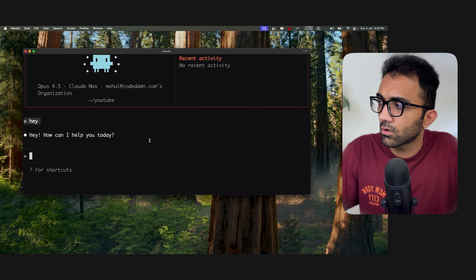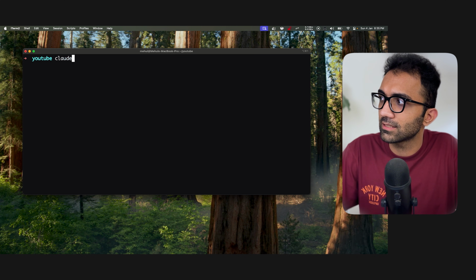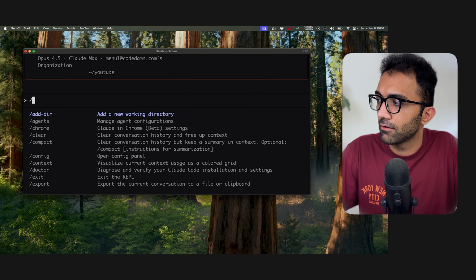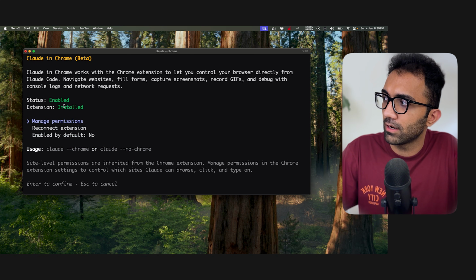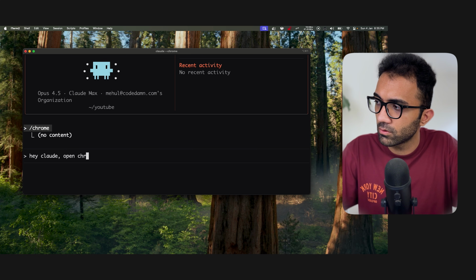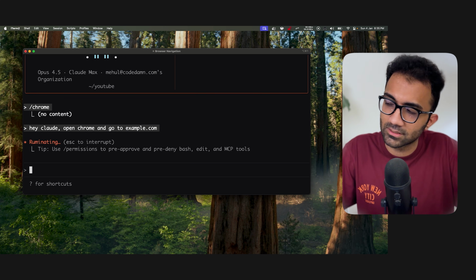You can go back to your Claude Code window, press Control C, and start Claude with Chrome as a flag, --chrome, right? If you do that, you will see that you have a new command called Chrome. Now, if I say, hey Claude, open Chrome and go to example.com, that's it. Let's say I give this task to Claude.